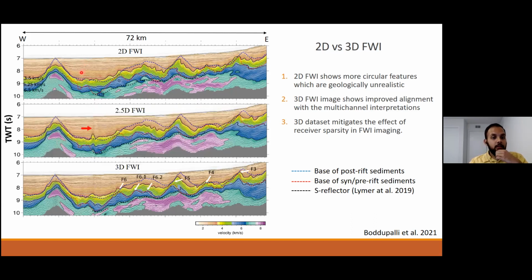So here again, these are the time converted sections of the velocity model superimposed on the multi-channel seismic data. Interpretations are marked on top of the multi-channel seismics. The blue dashed line is the top of the post-rift sediment. That is, these are sediments and this is the base of it. And these are the packages, pre and syn-rift packages. And below it is the crystalline crust. And the black dashed line is the S reflector, and here is the peridotite ridge.